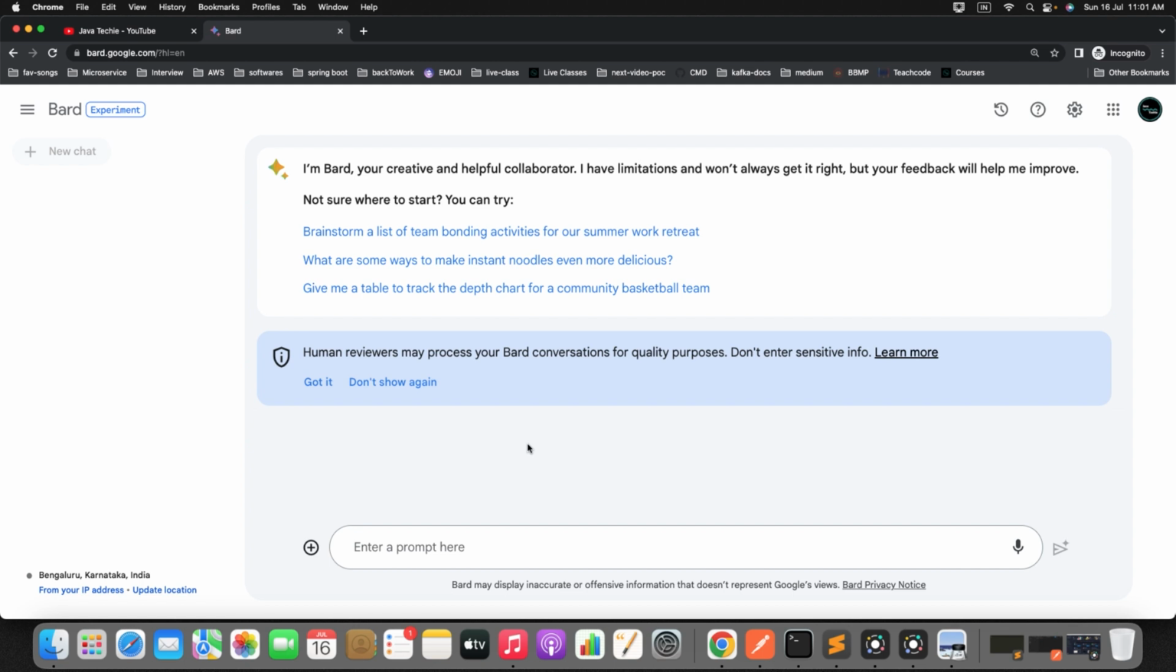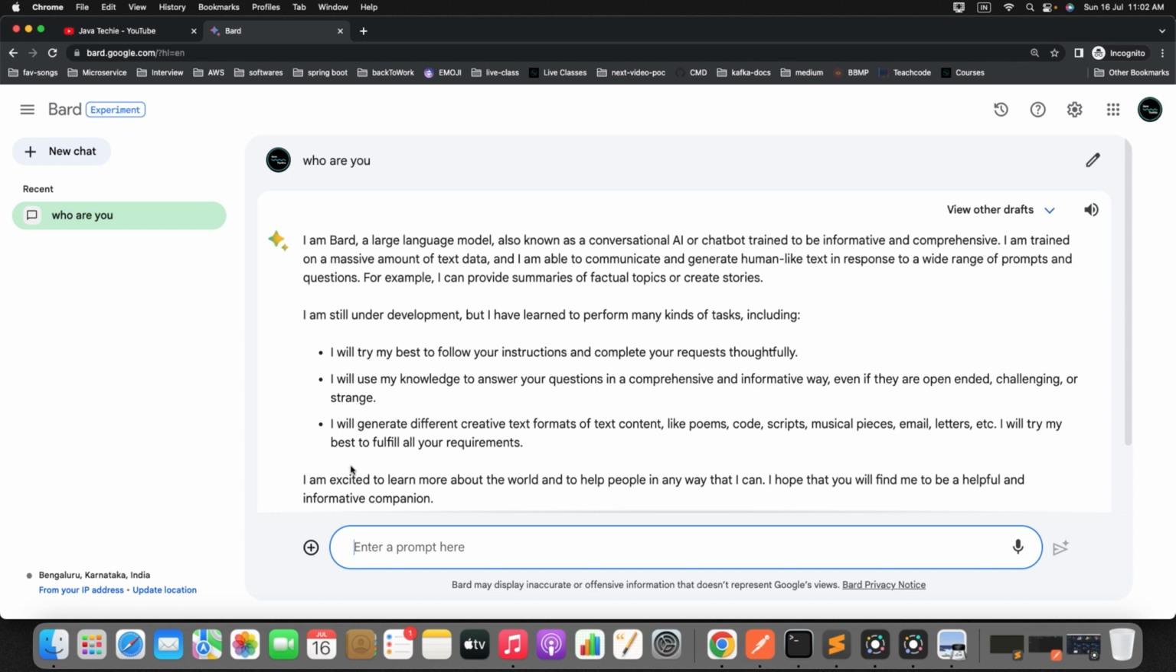But before that, if you want to know more about Google Bard, you can simply ask it, hey Bard, can you tell me who you are? Then we got the result. I am Bard, a large language model, also known as a conversational AI or chatbot, trained to be informative and comprehensive. I am trained on a massive amount of text data and I am able to communicate and generate human-like text in response to a wide range of prompts.